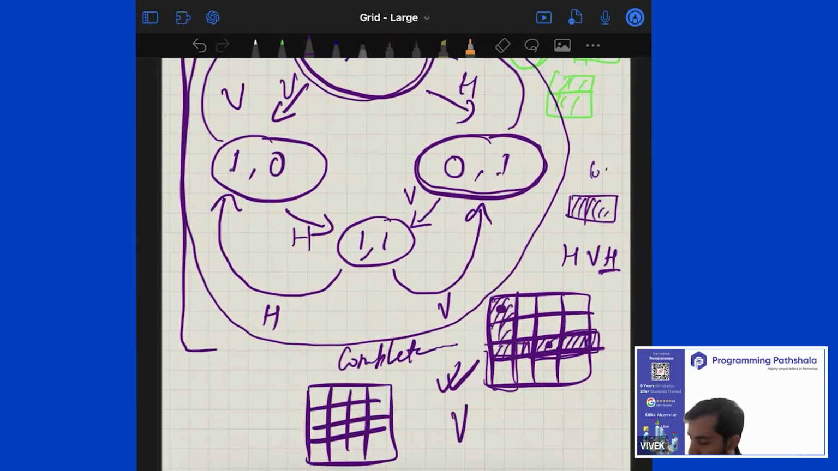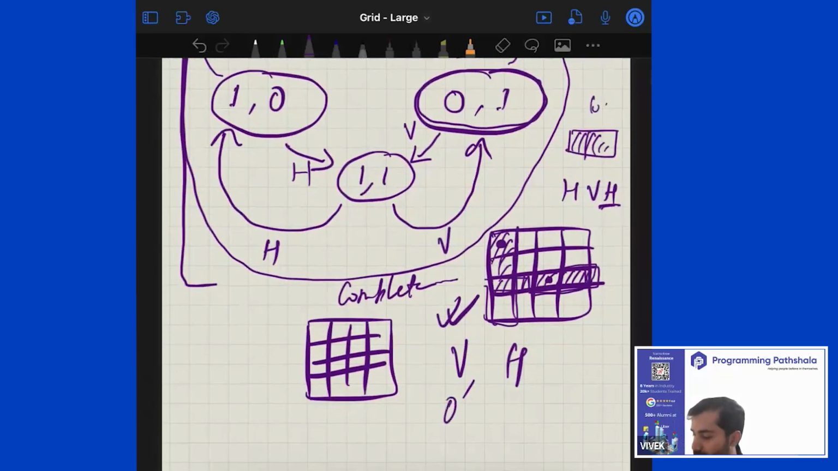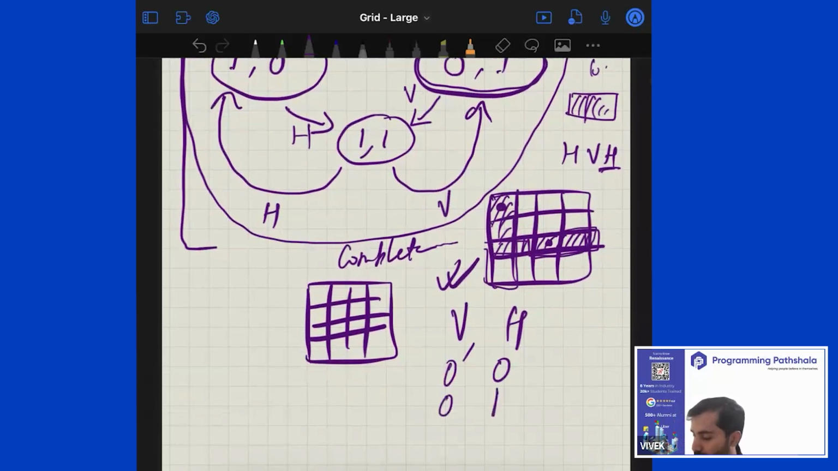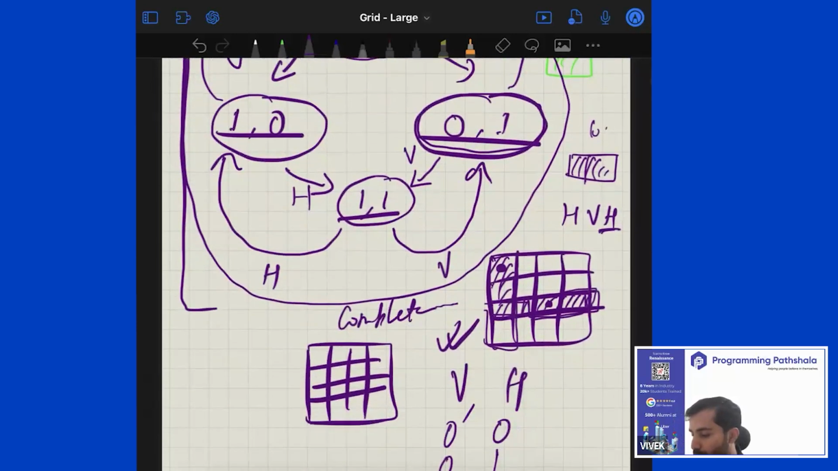So you basically have just to track that on your board at any instant of time, is there a vertical tile? Is there a horizontal tile? Or are there both of them? So either it will be 0, 0, or it will be 0, 1, or it will be 1, 0, or it will be 1, 1. 0, 0 is this state, 1, 0 is this, 0, 1 is this, and 1, 1 is this. So if you know whether you have a vertical tile or a horizontal tile or both or none of them, you can perform your transitions, right?